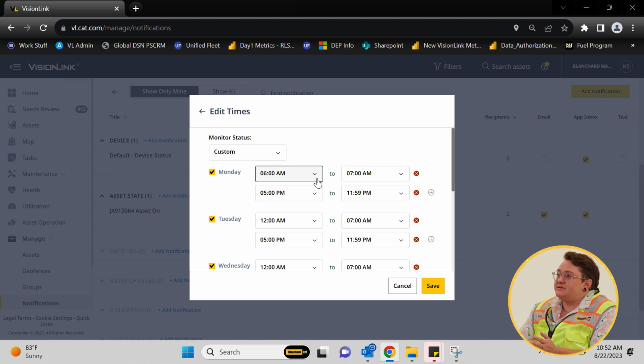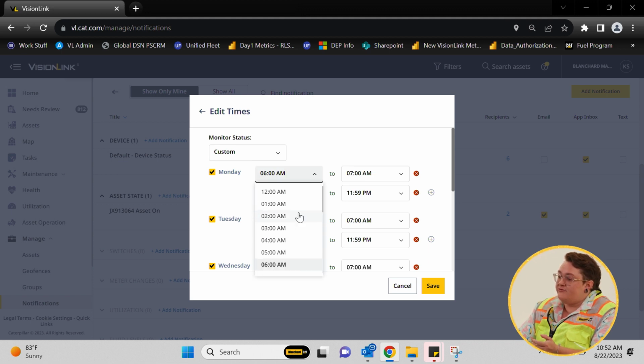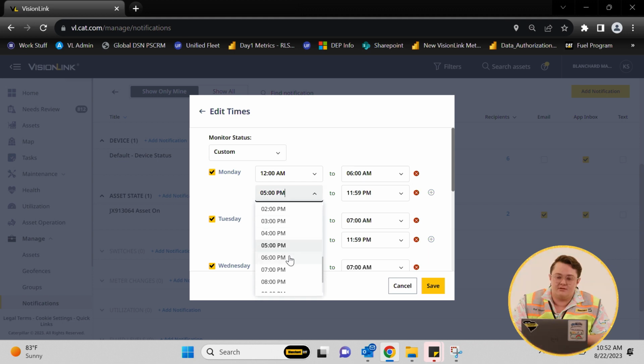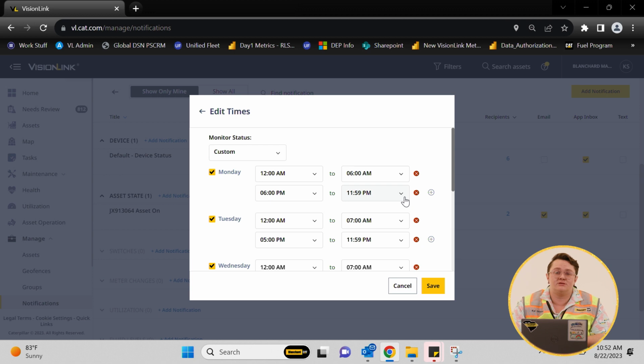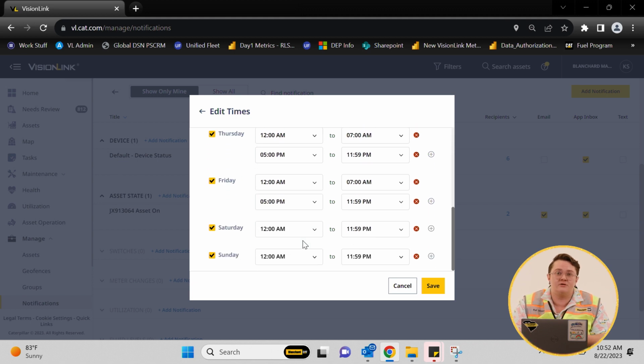So if you work from 6 a.m. to 6 p.m., we would come in here and set this notification itself from 12 a.m. to 6 a.m. and then from 6 p.m. to 11:59 p.m. So that leaves your work hours open. You are not monitoring the hours during your work hour, only the ones outside of that. You would mirror this for each day that you are working, and then if you are not working on Saturday and Sunday, you would leave these for all day.